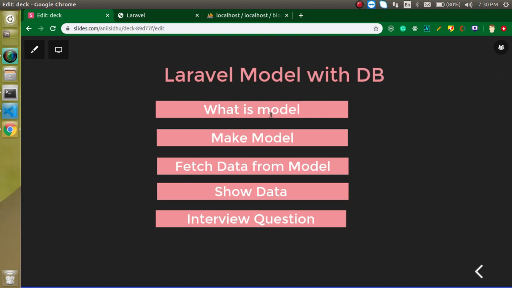So these are the points of the video. What is the model, how we can create it, how we can fetch the data from the database with the help of model, how we can show this data, and at the last I will ask you an interview question. You can attempt this interview question in the comment box also, right?